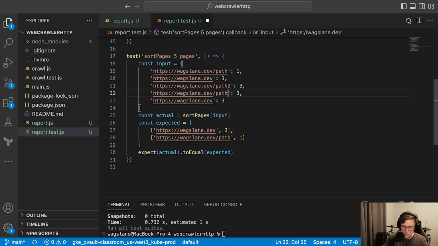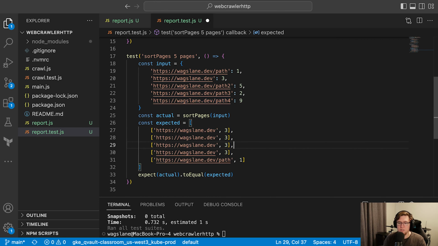Two, 3, 4, and let's just go way out of order here. All right. 1, 3, 2. That's super out of order, right? Cool. And what do we expect from this? Well, we expect 9 to be at the top. Just copy pasta some of these. So path 4, 9 hits at the top.